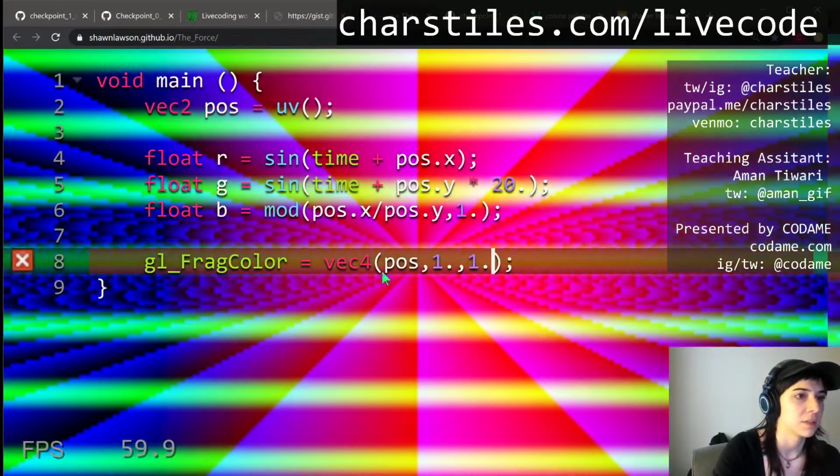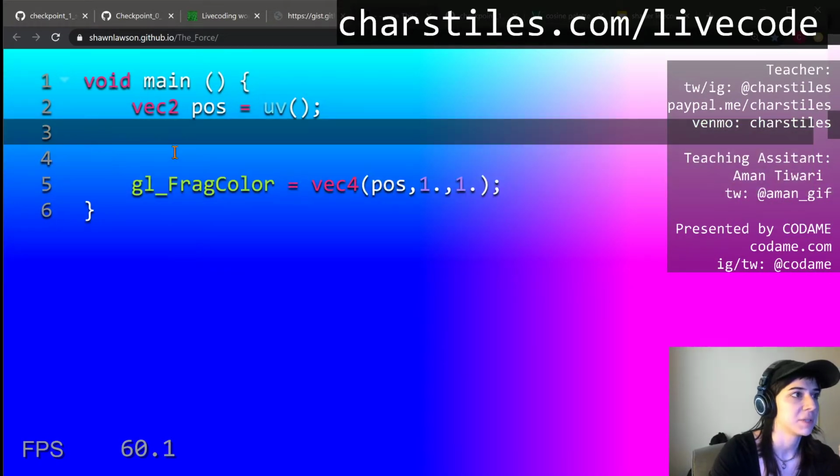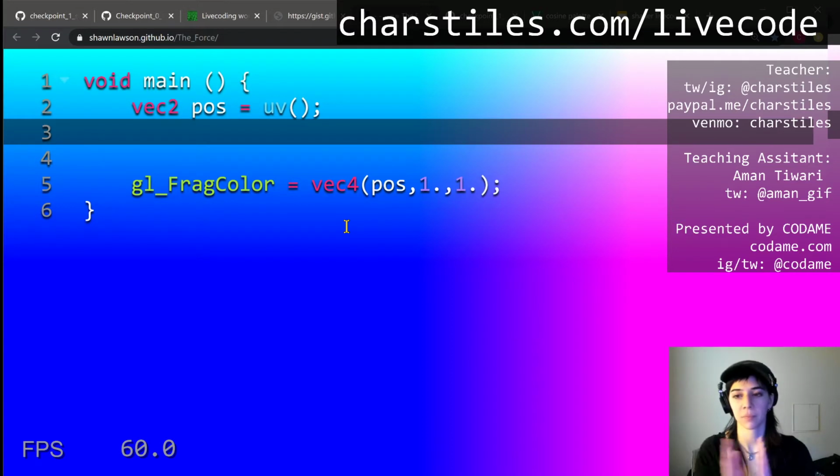So let's just do this. Okay, so we're going to delete all of this thing that we just wrote, so we just have our position again. The signed distance function is a way to create shapes based on your position.